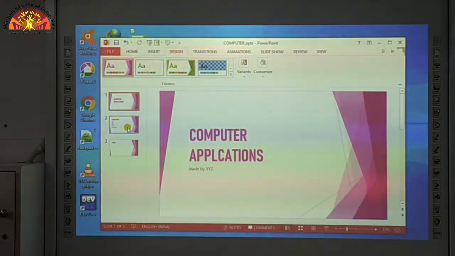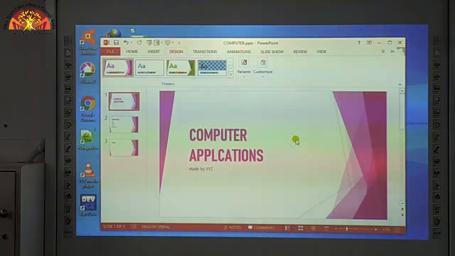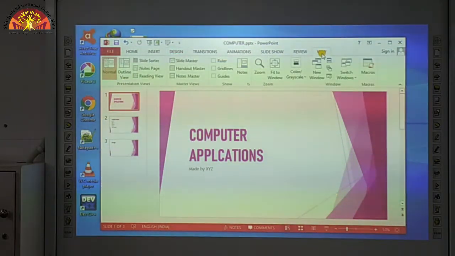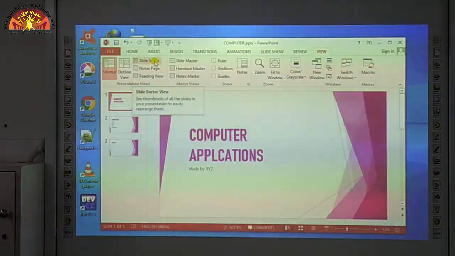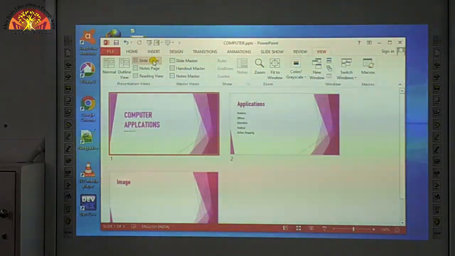So this theme has been applied to all the slides of this presentation. Now we will see how to rearrange slides. For this we have to go to the View tab, and in the View tab we have Slide Sorter view. We have to click on this view, then you can see your slides in miniature form, or we can say in small form.